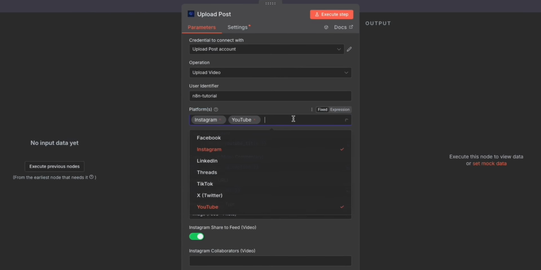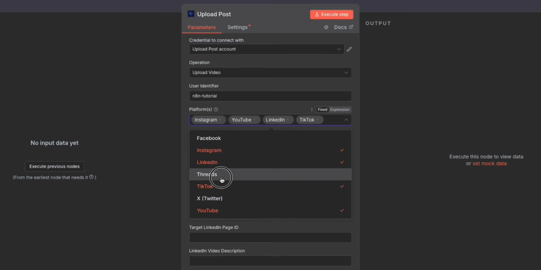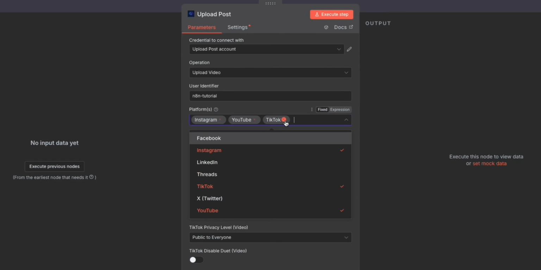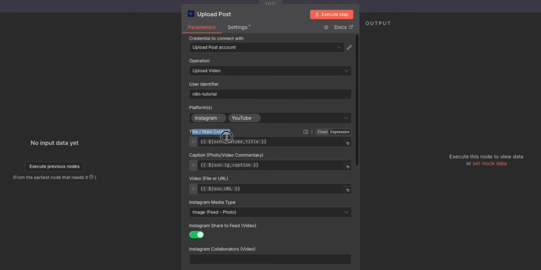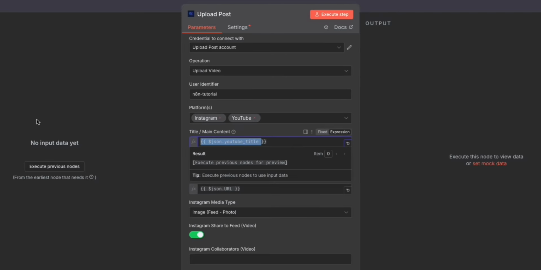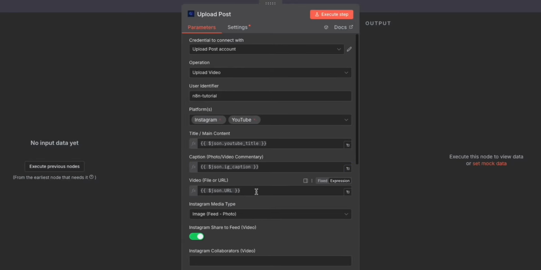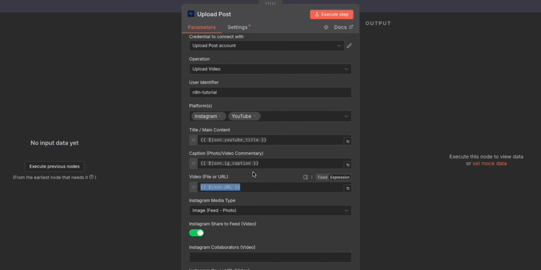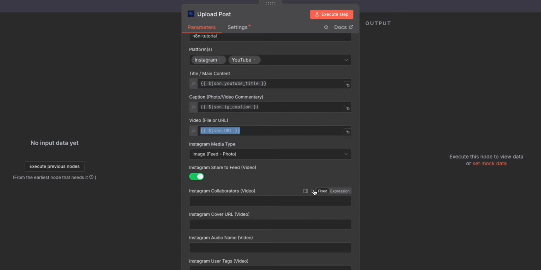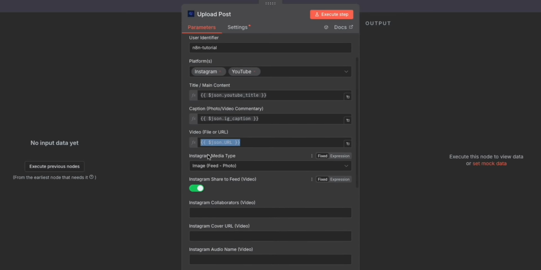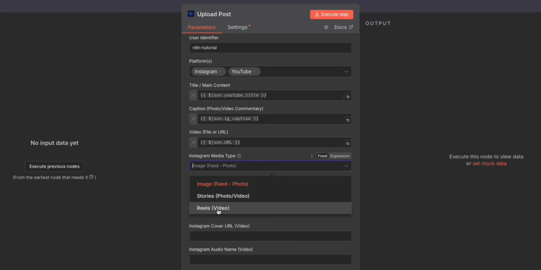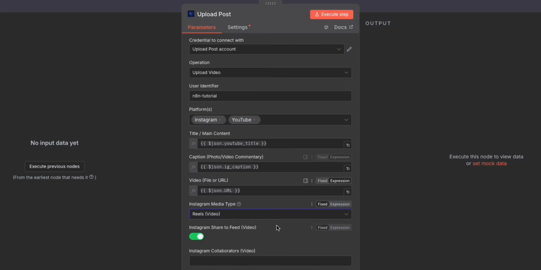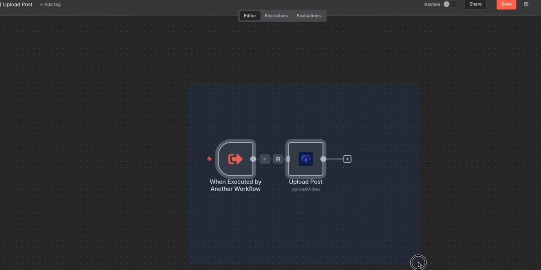Next up, you need to choose the platforms. Make sure you're only choosing platforms that you've actually set up. Otherwise, this is going to throw an error. But if you have more set up, you can just add as many as you need, remove as many as you don't need. And once that's done, we have the title main content, which is the YouTube title from the workflow. We have the ID caption from the trigger, and we also have the video file or URL from the trigger. Depending on the platforms that you choose, some more fields may populate at the bottom, so you may need to adjust some more variables. Under Instagram media type, make sure it is a reel, since we're doing reels. So choose this, and you can ignore the rest of the settings. Click back out, and that's really it.